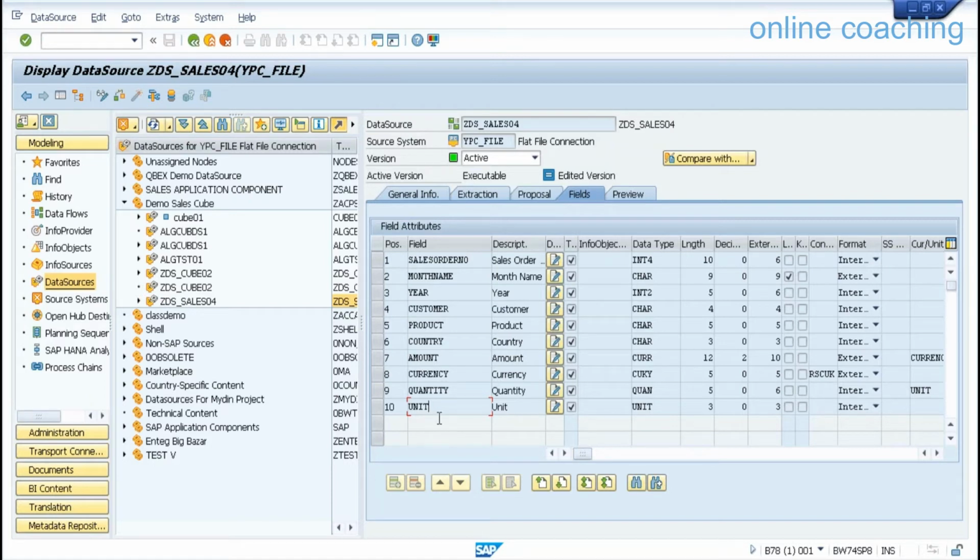Generally what you do, say for example, I've got these 10 fields, you go about formulating 10 info objects. And using those 10 info objects, you either create a cube or DSO depending on the requirement, and then start loading and then do reporting, right?